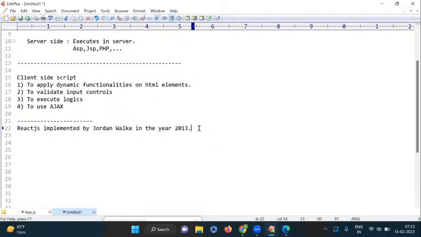So the basic version is 1.0. Later they added many more features, and the 17th version is currently available. React is supporting many more features. So now we are discussing what these features are and how to work with them.